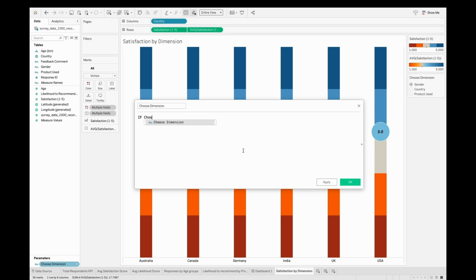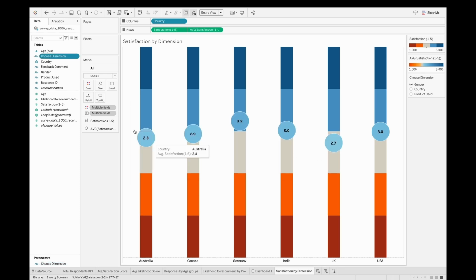And I'm going to say if the chosen dimension, choose dimension, is equal to gender, then we need to use the gender field. Else if the choose dimension is country, you will set this to use the country field from your data source, so that it picks up the country source. Just pull in the right field here, make sure you're not messing that up, and in the else condition you will go ahead and choose the product used, and that way we will end this whole calculation and click OK.